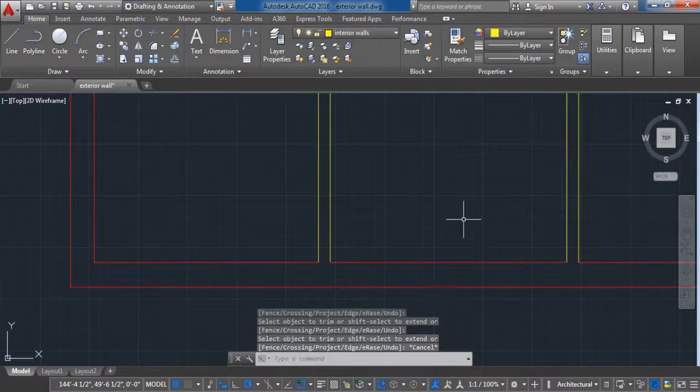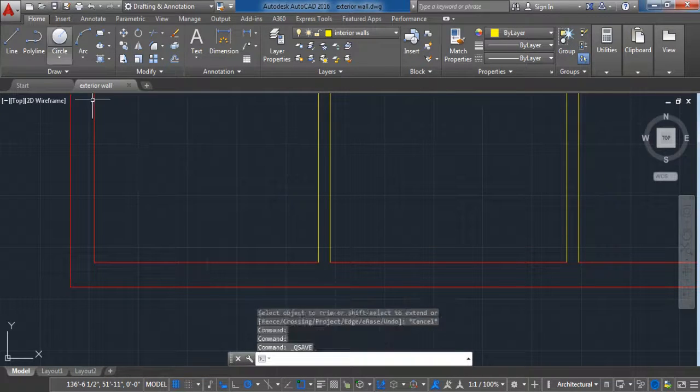In the next video, we are going to talk about how you can create the place for doors and windows.